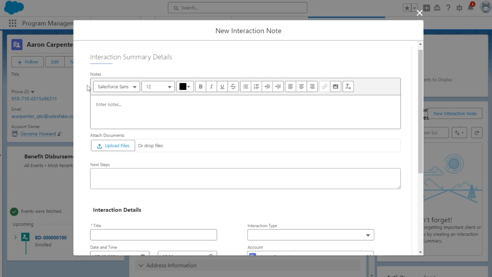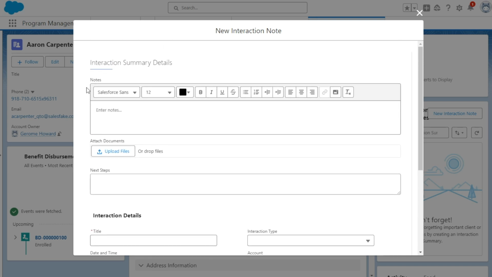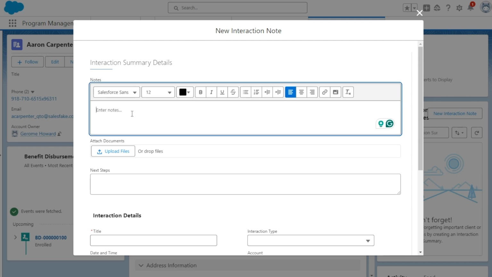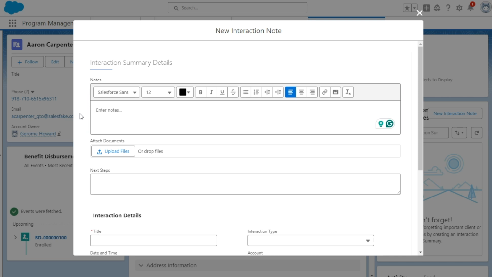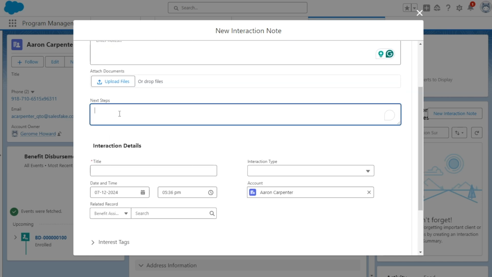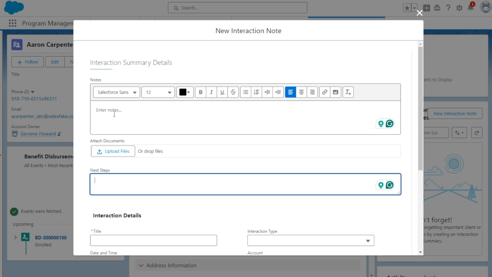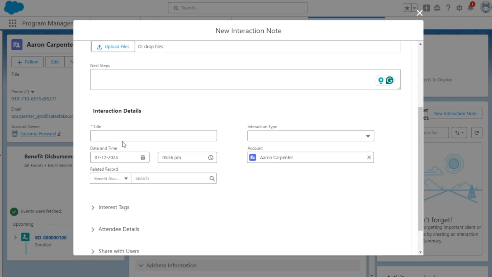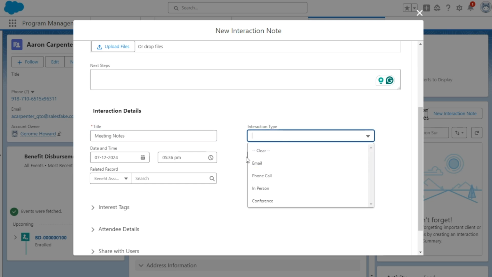And this is going to bring up a page that includes many different objects in Salesforce and allow us to have a single screen where we can input information into each one of those. So here we can enter any notes, and we can upload and attach any files as needed as well. We can indicate if there are any next steps from the call. We can title this interaction as meeting notes. We can say what the interaction was.